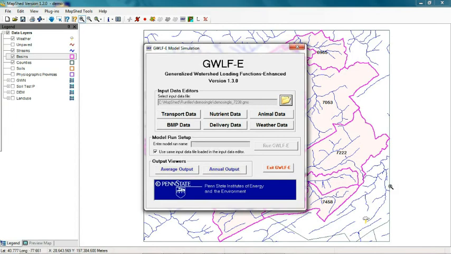Once the file is loaded, we can then take a look at different parts of that file. In any given input file that's been generated by MapShed for a particular watershed, we can look at transport data, nutrient data, animal data if it exists, BMP data if it exists, something called delivery data, which we'll discuss later, as well as weather data. So let's take a look at the transport data.